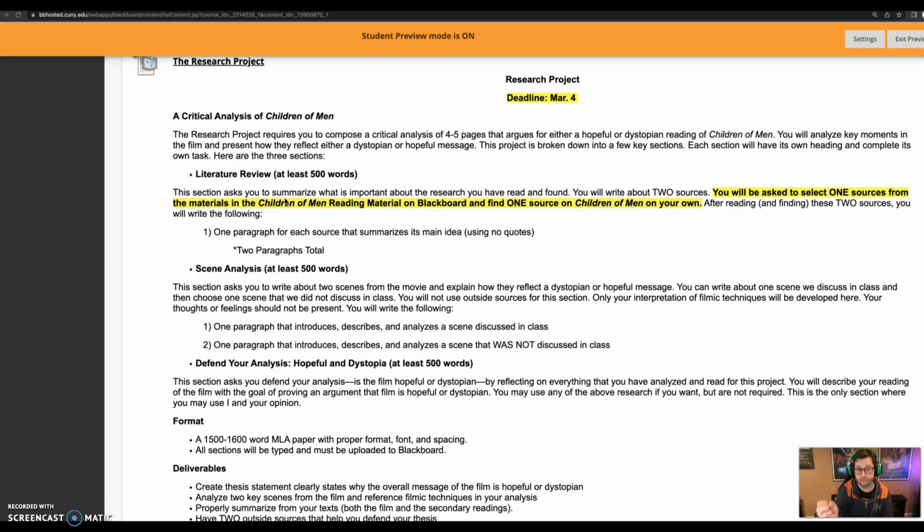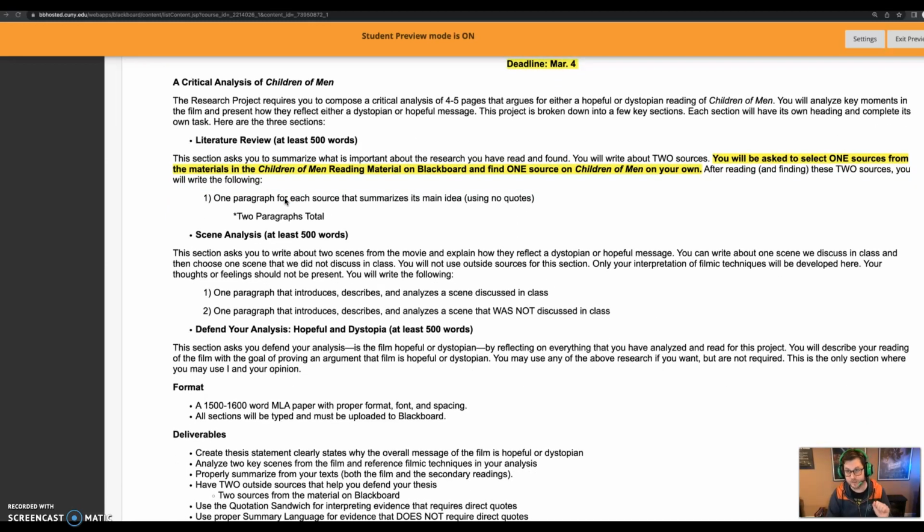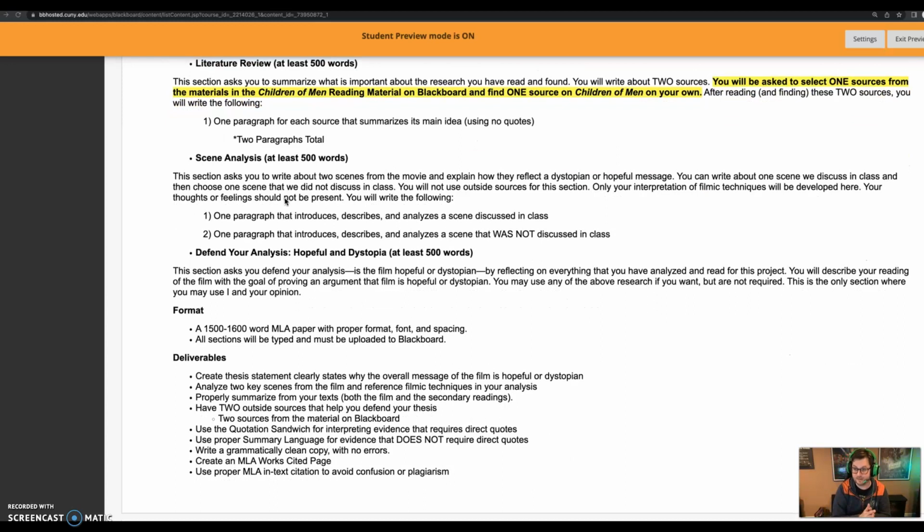First of all, this is a research project that has 3 main parts, and we're going to take it in stages. We're going to take it in steps. The first part is a literature review. We're going to go over that next week, and you're going to write that next week. Next up is a scene analysis, which we're going to write the week after that. And then finally, you'll have the third part where you pull all of it together and make a statement about whether or not the film is hopeful or dystopian. So we're doing this in stages.